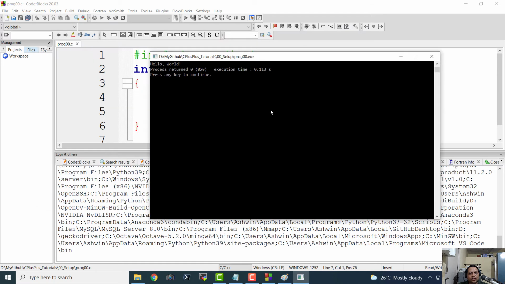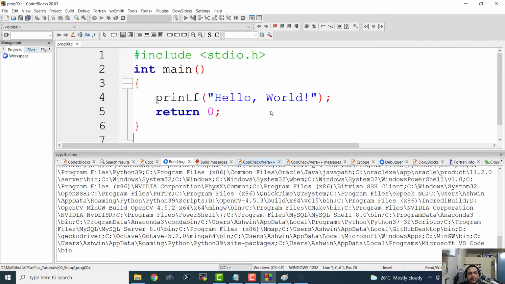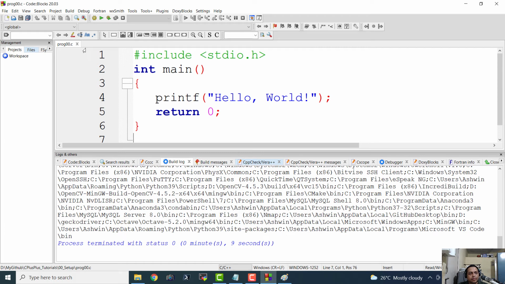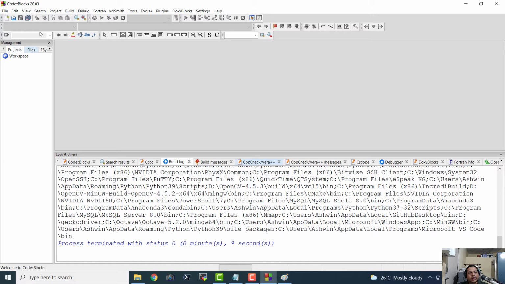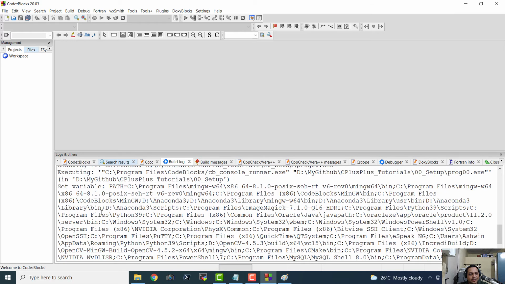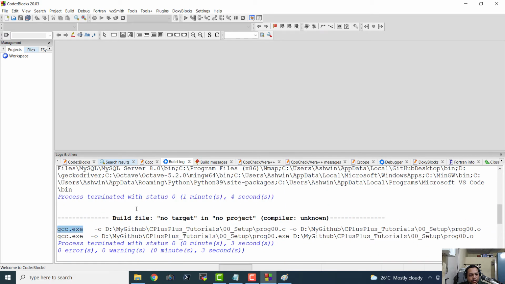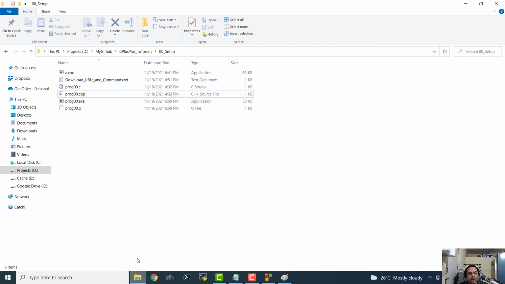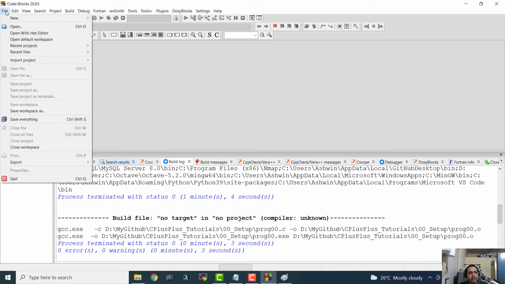Okay, so it has launched the executable file for that. And if I hit enter, it is going to stop. Okay, and I will just close this file now. So it automatically detected that it is a C file and automatically fed it to the right compiler. So here we can see the command line log. It is invoking gcc.exe for compiling this file. And it is automatically generating that output file program00.o. So if you visit that directory, then you will see that program00.exe and program00.o. So it's an object file probably. I don't know how Code::Blocks compiles everything.